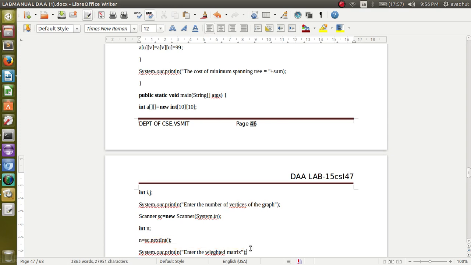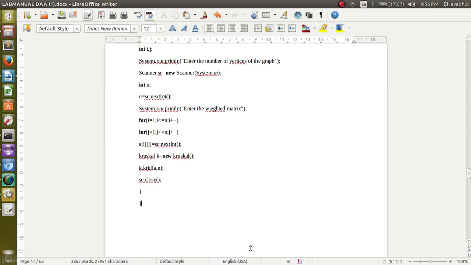Next we are reading the weighted graph. So the message enter the weighted graph matrix will be displayed. This is nothing but the cost adjacency matrix. After reading the cost adjacency matrix, it will be stored in a of ij. Since we are reading integer numbers, the nextInt function is used from the scanner class.